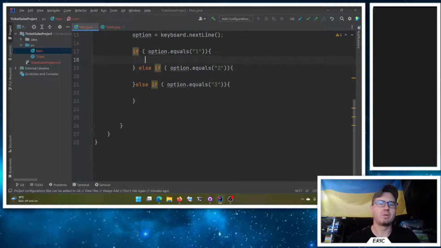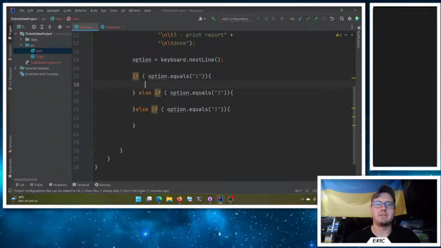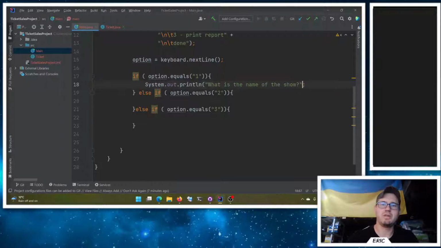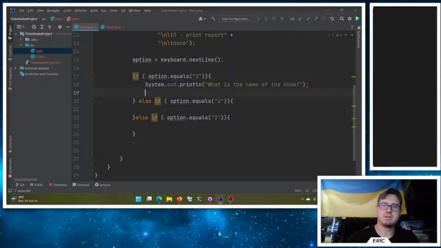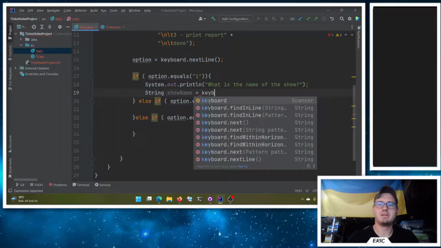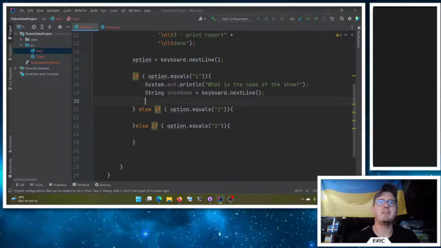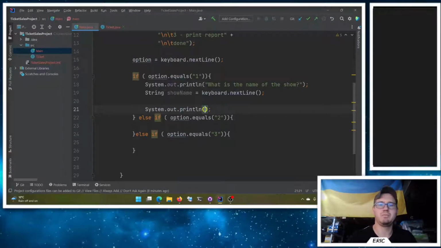Okay, so what we're going to do then for the first option is we're going to set up a show. So we need to know what is the name of the show we want to sell tickets for. So we need to ask them what the name of the show is, or just what is the name of the show, I guess is probably pretty easy here. And then we'll get a string for show name is keyboard.nextLine. Next line, there we go. And then we need to know how many tickets they want to sell. So we can ask them how many tickets you want to sell.